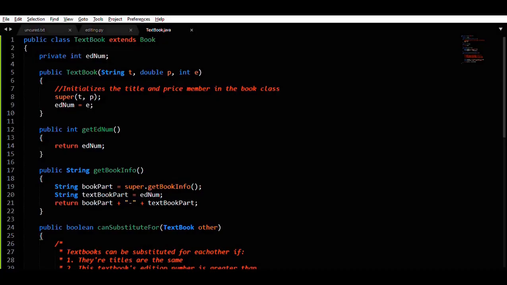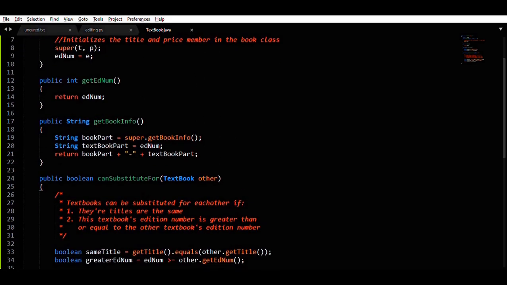This is the code for the Textbook class. First off, you have to extend Book. So public class Textbook extends Book. Then you have a private int member, ednum. Then you have your constructor, public Textbook, String T, double P, int E. And then you call super(T, P), so this will initialize the title and the price member in the Book class, or the superclass. And then you do ednum equals E to initialize your edition number member. You have an edition number getter, public int getEdnum, return edition number.